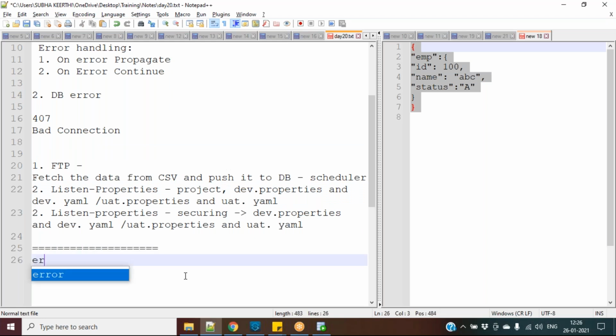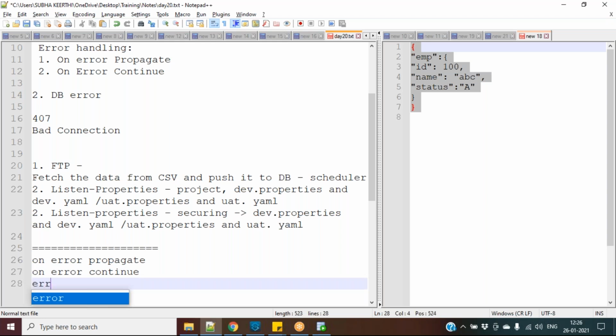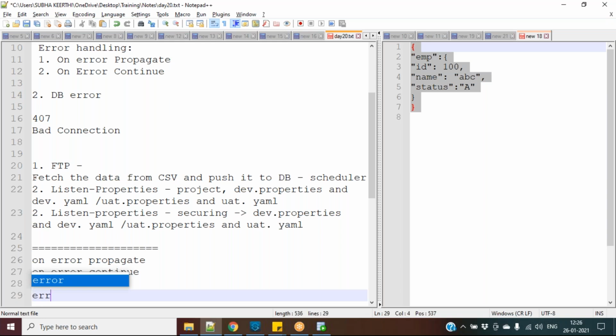In tomorrow's class, we have seen on error propagate, the day before yesterday, and tomorrow we will see on error continue, and what is the difference between on error propagate and on error continue. We'll also see raise error and error handler. We will see all these things. So this is very important.